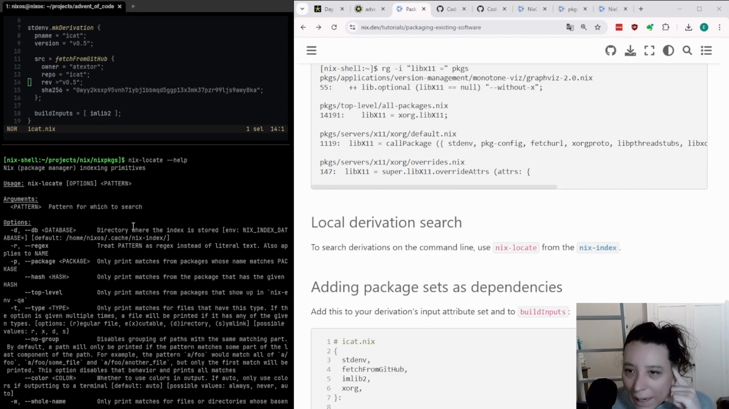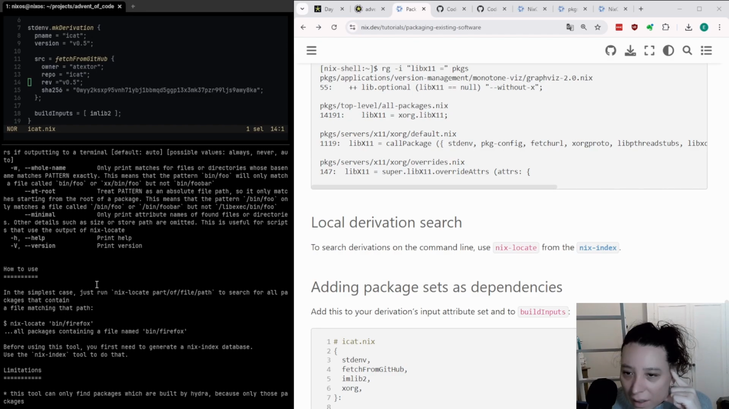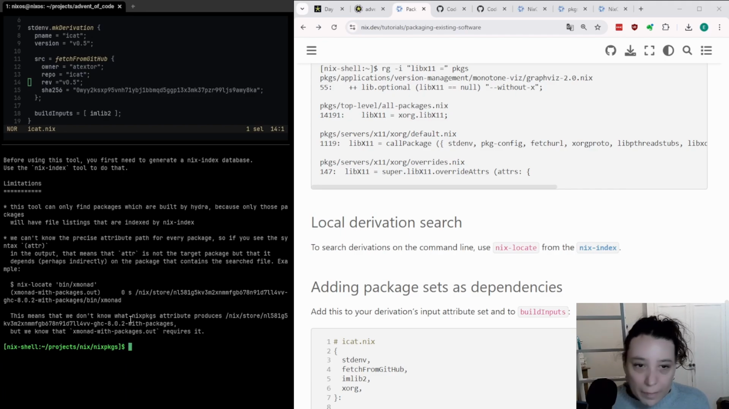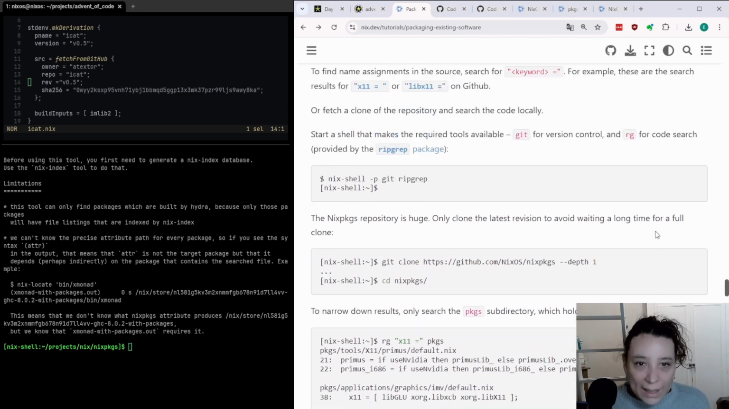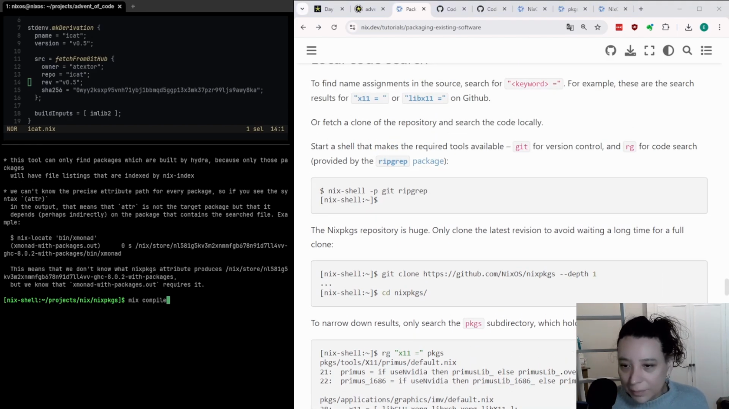Nix-locate, patterns for which to search, directory where it's stored. All right, so this probably can look inside of the simplest way. Just run nix-locate with part of the file path to search for all packages that contain a file matching that path. So bin/firefox will search for a file containing that. All right, so let's try that. And we needed xlib.h, right? What happened when we try to run this thing?